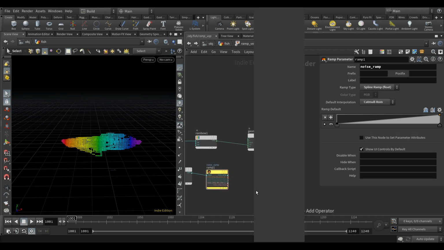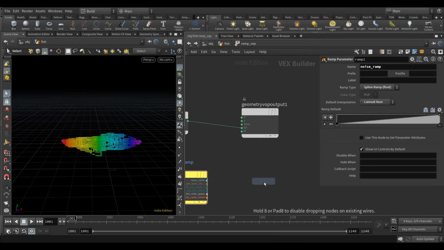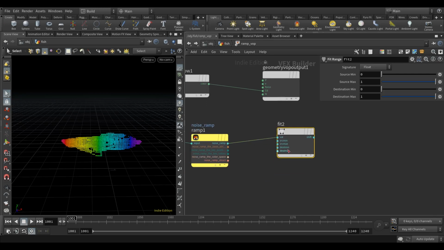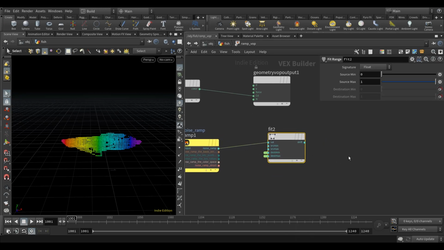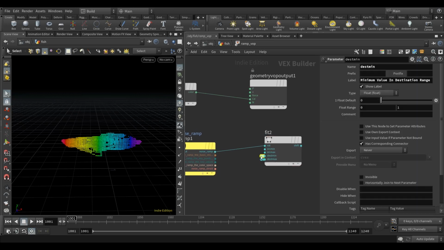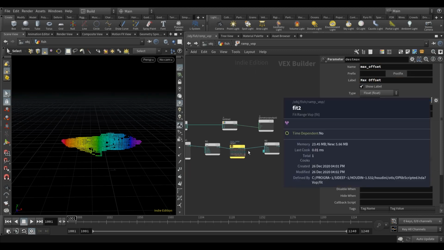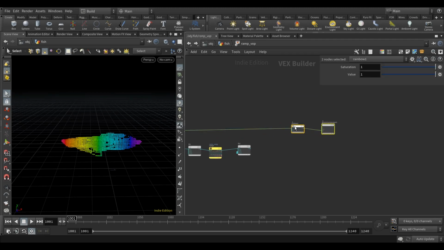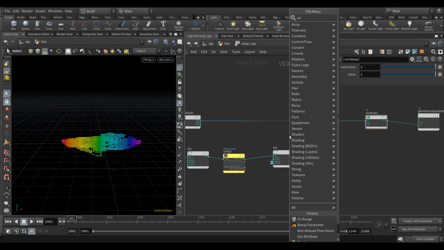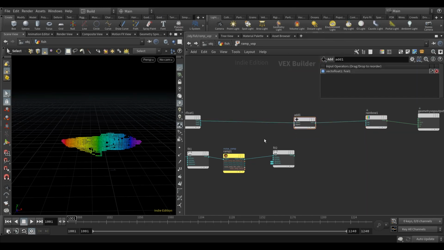Okay, and then let's do a fit again. And then let's promote these to the destination. So this one, let's call this minimum offset. And then maximum offset. Max offset. All right. So before we plug this into the rainbow, let's just add this on top.